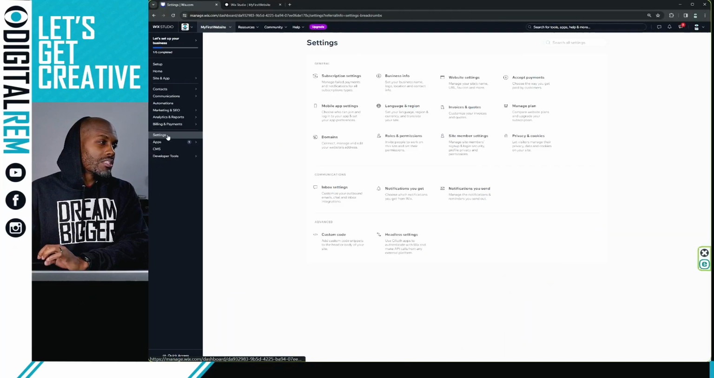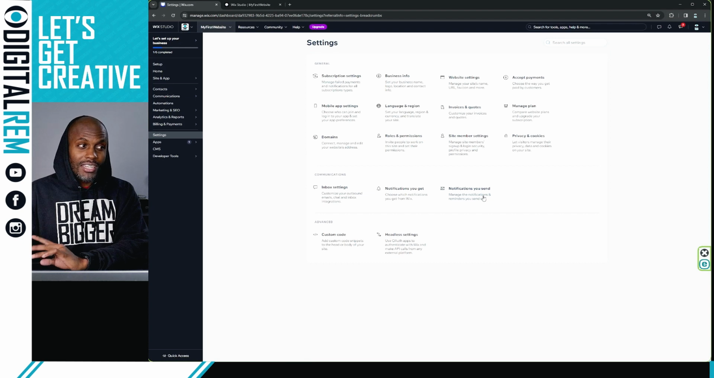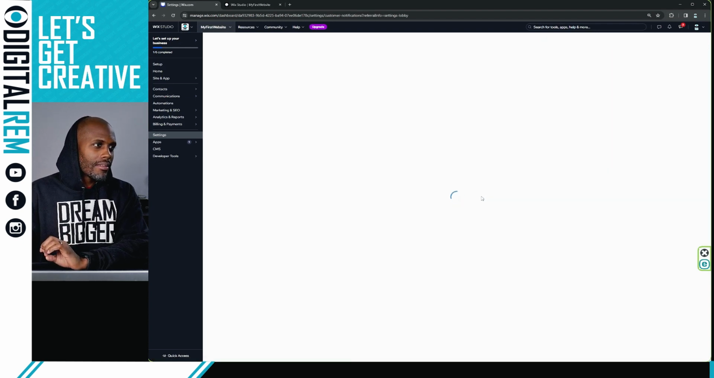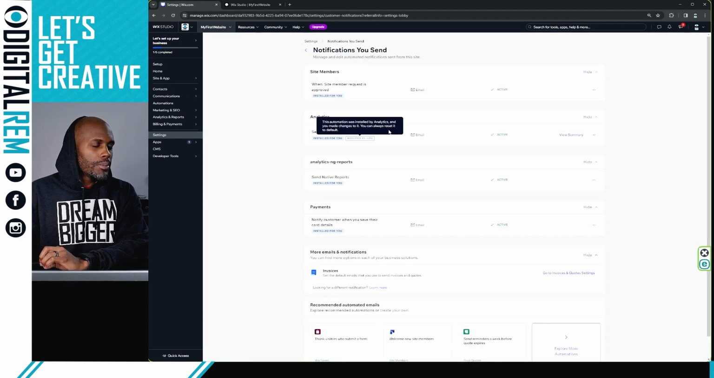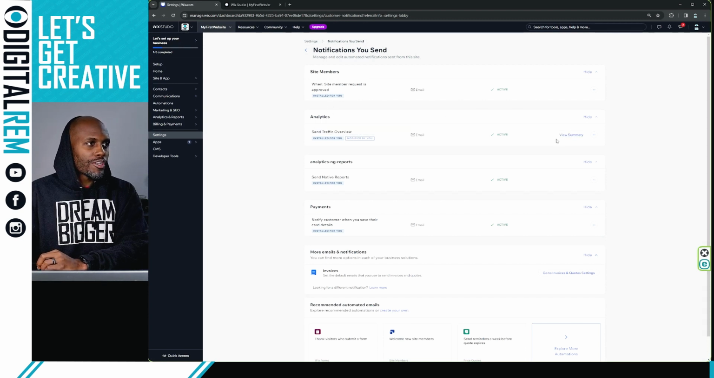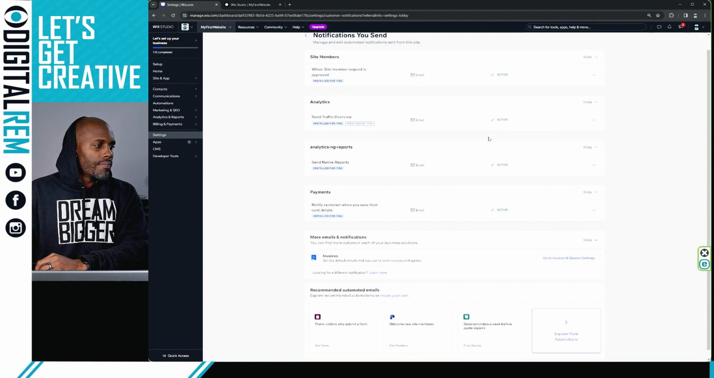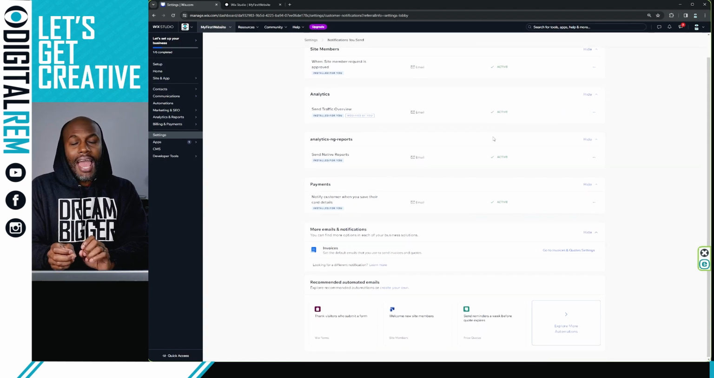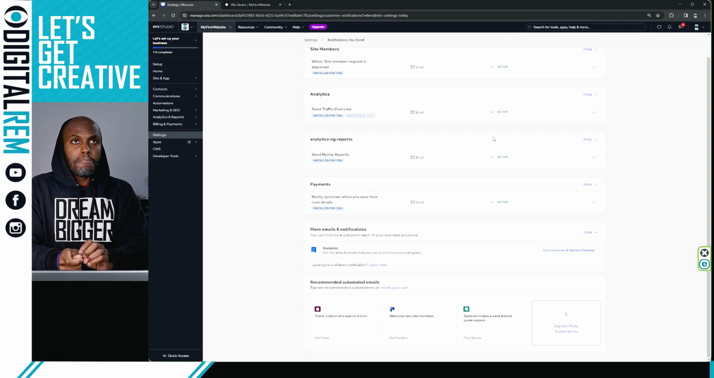Boom, so if you go to Settings, Notifications you send, you can just click it. And boom, you can see all of the settings for the notifications you send, right? Now, I'm going to give a caveat to this lesson: a lot of the notifications you send can interchangeably be worked with automation.